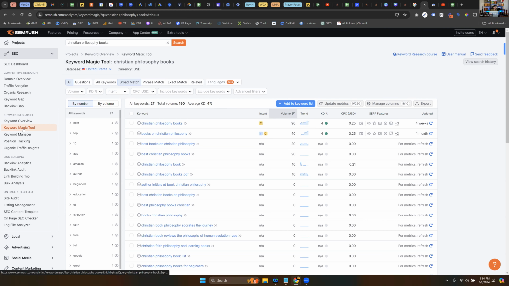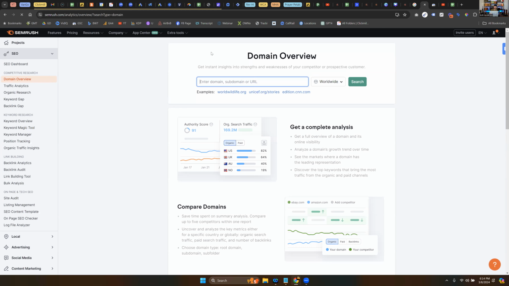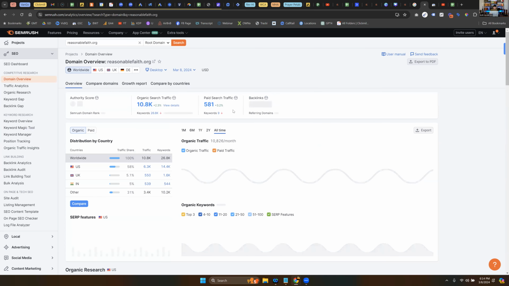So we've looked a lot at the keyword magic tool. I want to take you up here to the domain overview. Now the domain overview is how we can creep, I guess is the best word, on other people's websites and see what keywords they are doing. So, for example, if I wanted to start a Christian philosophy website, I would go over to reasonablefaith.org and I would start seeing what they have. So let's search their domain. And this is their website.